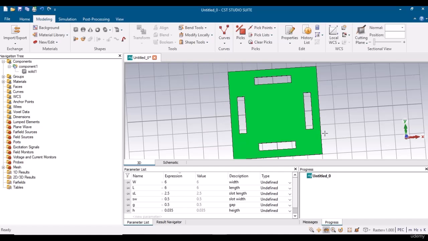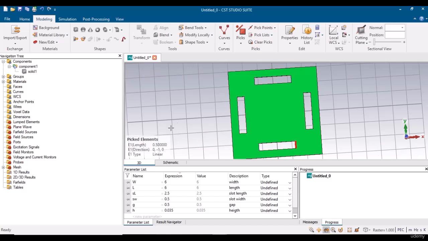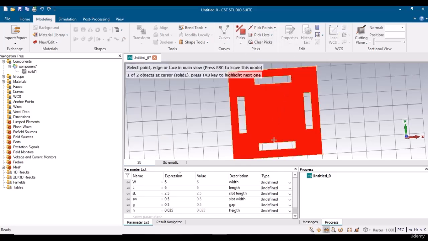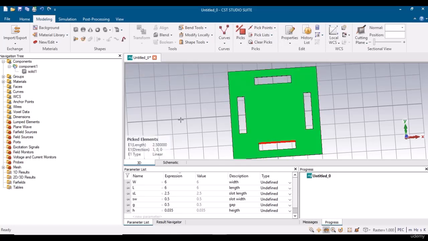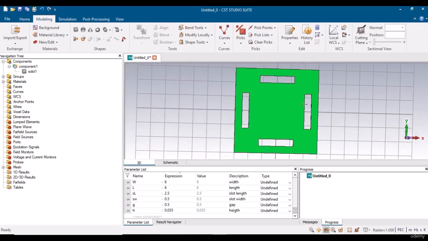So this is the slotting shape in the CST Studio, and if you want to check their coordinates, you may also check, press S and double click on this. The width is 2.5, which is fine. Click on the clear picks, so our shape is drawn. So this is a new method in order to create different shapes in the CST Studio.